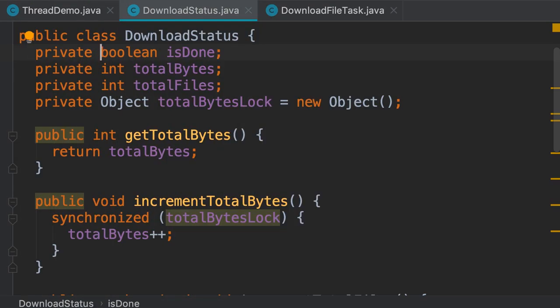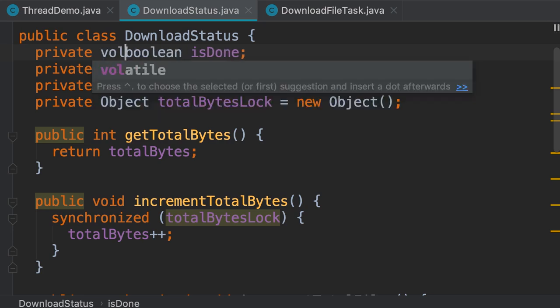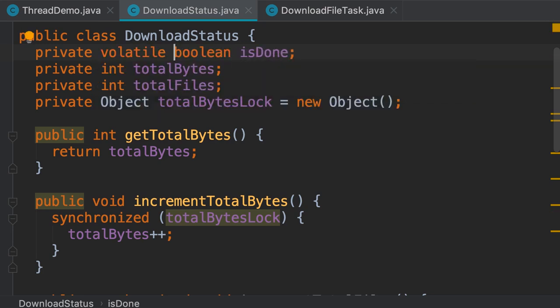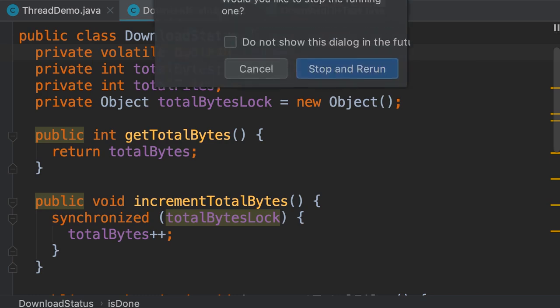To solve this problem without the overhead of synchronization, we can declare this field as volatile. So we type volatile. Volatile means unstable. So we're telling the Java virtual machine, hey, this field is unstable. It may change. So don't rely on the value stored in the cache. Always read it from the main memory. And that means if another thread updates the value of this field, the change will be immediately written to the main memory.